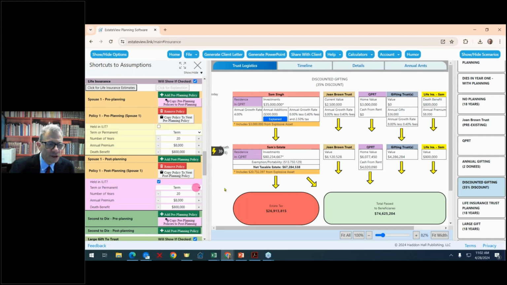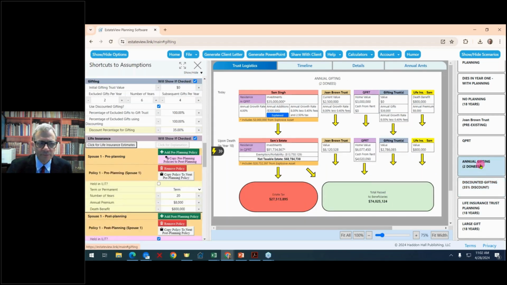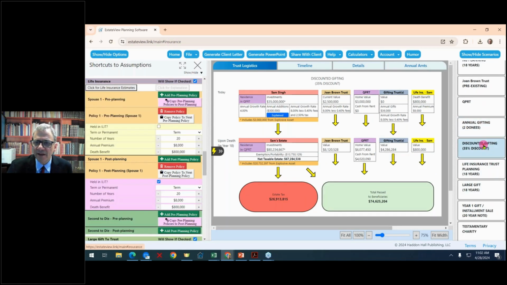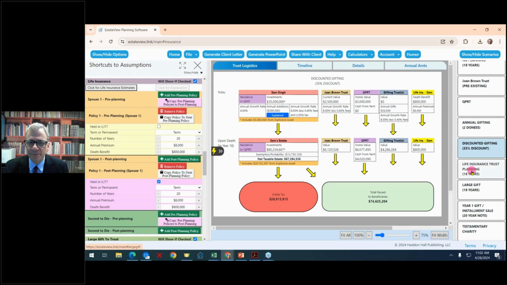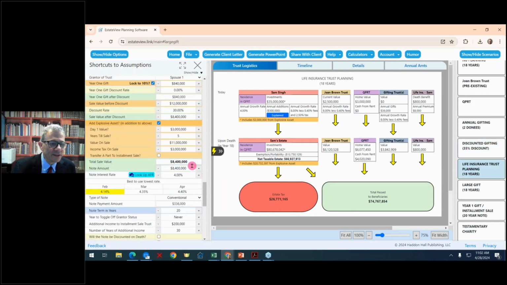So now this is going to show me what happens if I have this policy first before going to life insurance trust outside of an ILIT, 26.9 million in estate tax. And then if I click on life insurance trust, now it's in the ILIT. You see it turn purple. It's not subject to estate tax. The estate tax goes down a little bit. The gifting trust goes down a little bit because the premium dollars that would have gone into the gifting trust are now going into the life insurance trust. So it's a pretty big difference.